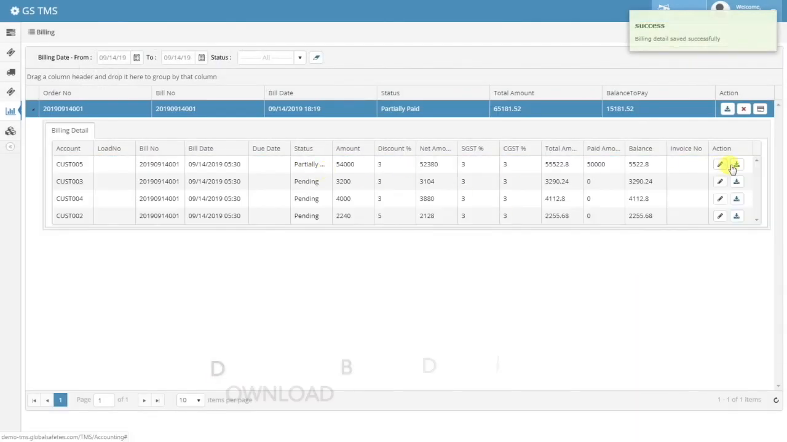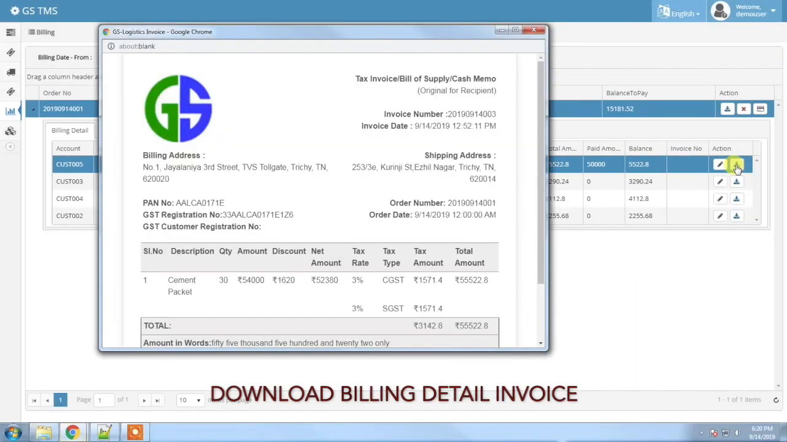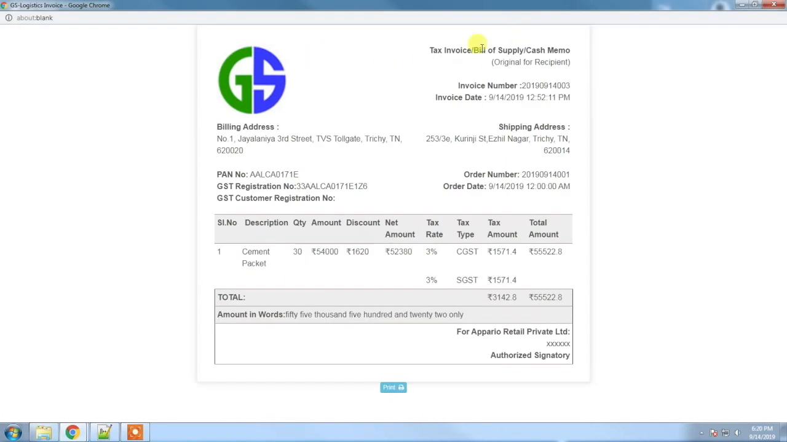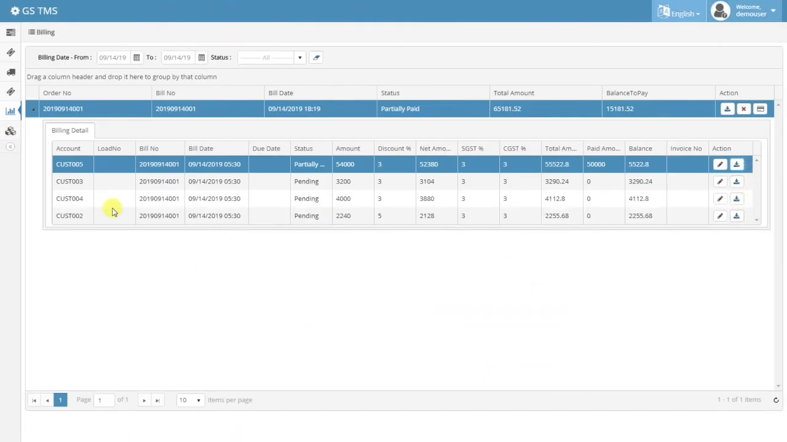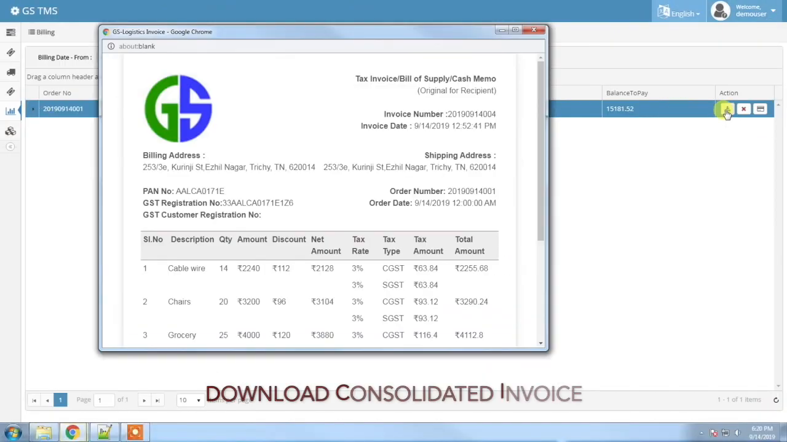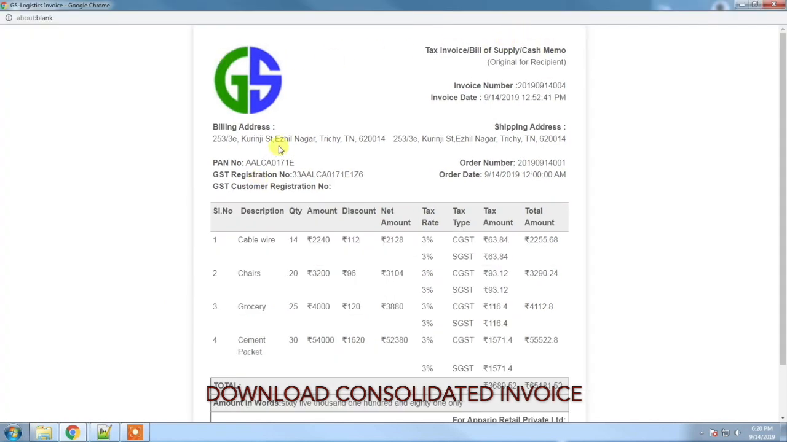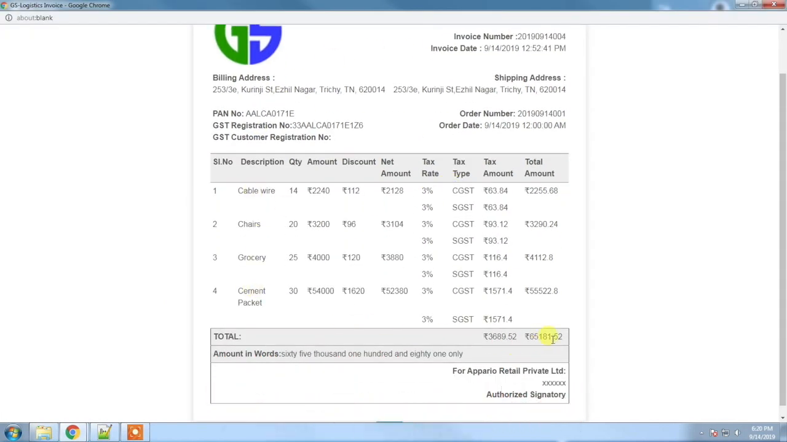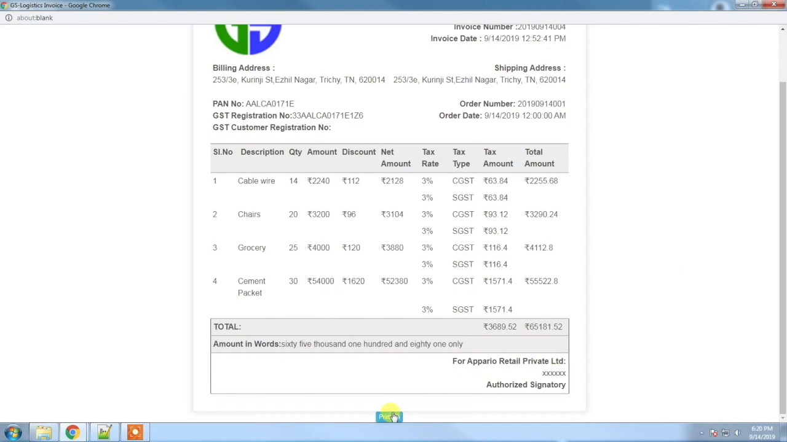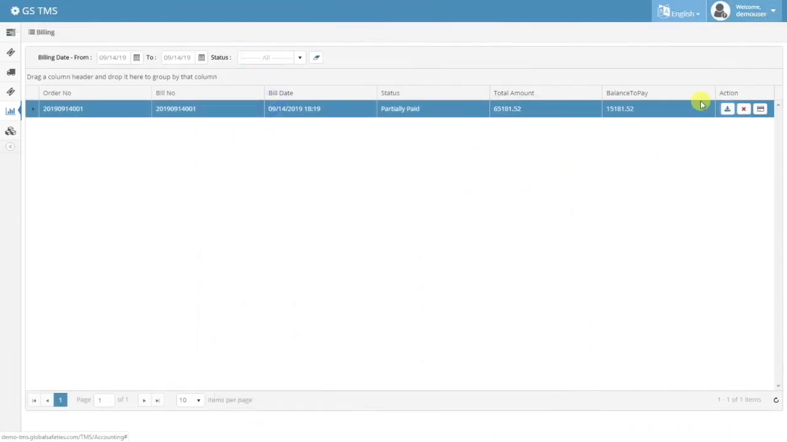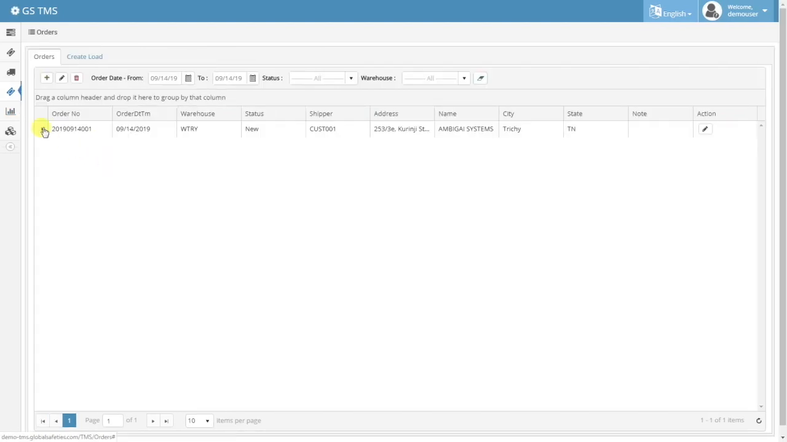We can also download separate or consolidated invoices from the billing. Invoice contains invoice number and order details of the particular bill selected. Now let us move back to order screen.